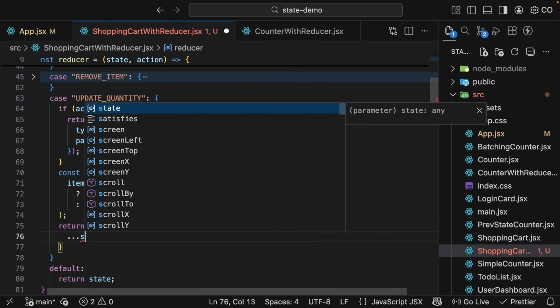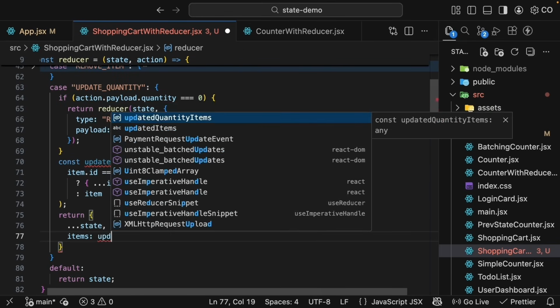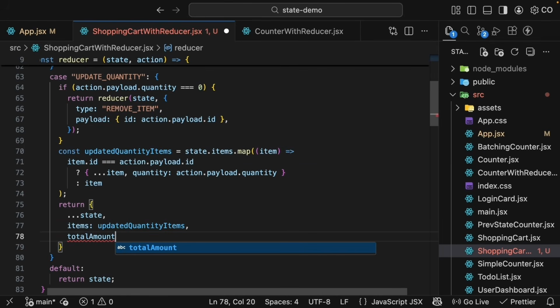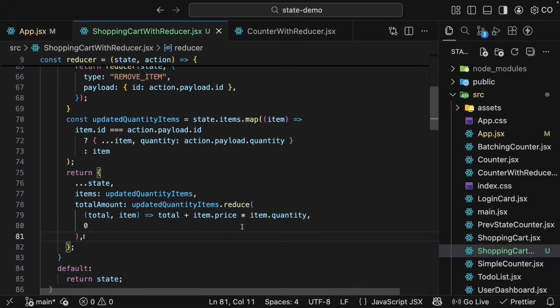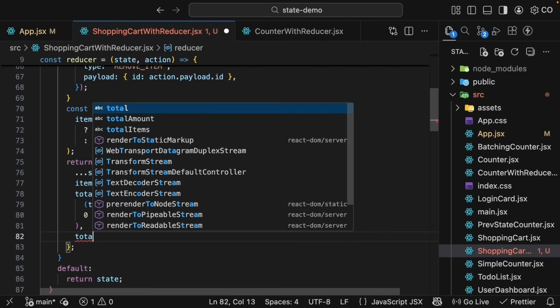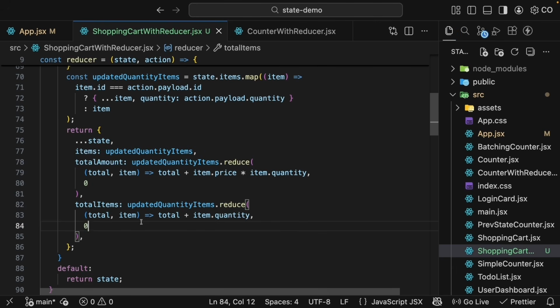So return state, where we update items to updatedQuantityItems, total amount to updatedQuantityItems dot reduce, and we use the same logic as before. Total, item, we add total with item dot price times item dot quantity. Similarly, total items is updatedQuantityItems dot reduce, and the callback function total, item, we add total with item dot quantity. The initial value is 0 in both cases.